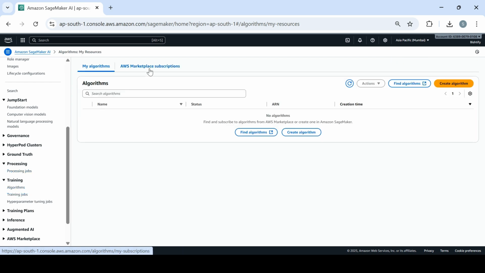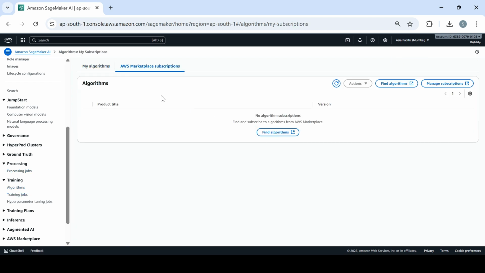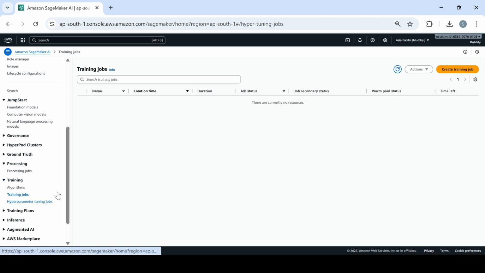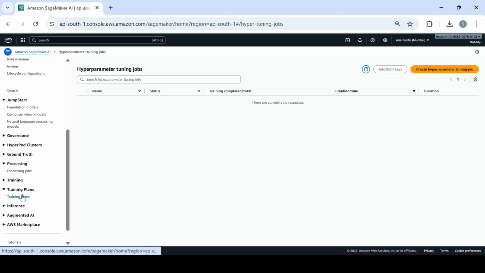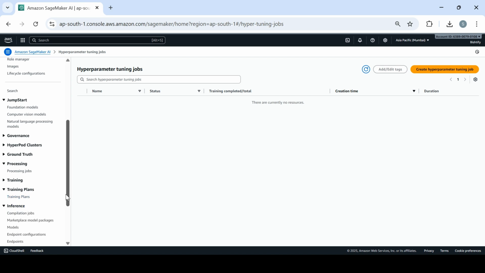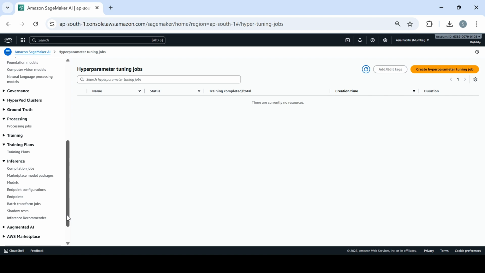So for algorithms, we already have some in the AWS marketplace. You can find them. We have the training jobs, and then we have the hyperparameter tuning jobs. So if you go further into it, you can do it. Moving further to training plans, it will help you organize and manage training runs, and it is very useful for experiments where you try different data sets, parameters, or algorithms and would like to compare results. That's very useful.